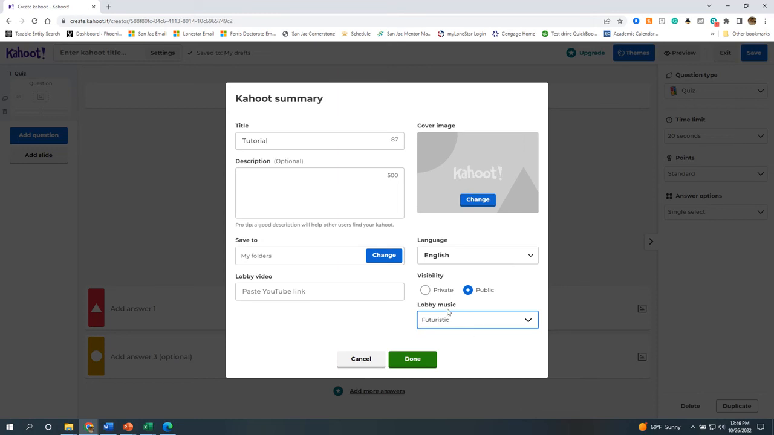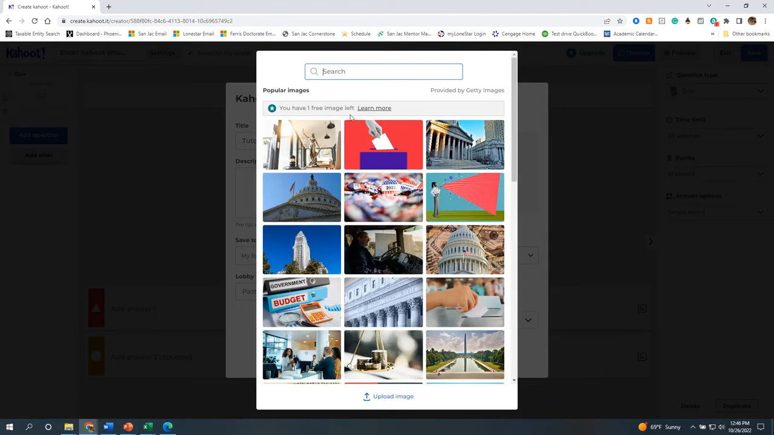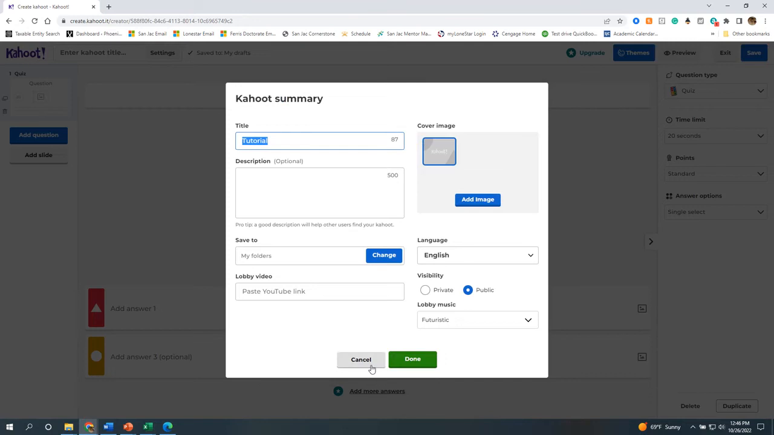And basically, these are always going to be public anyway, but you can make it private to whichever people you would like to see. There's so many Kahoots out there. You can find Kahoots that you like. You can change your image by adding an image. Again, you will only have one free one on Kahoot.